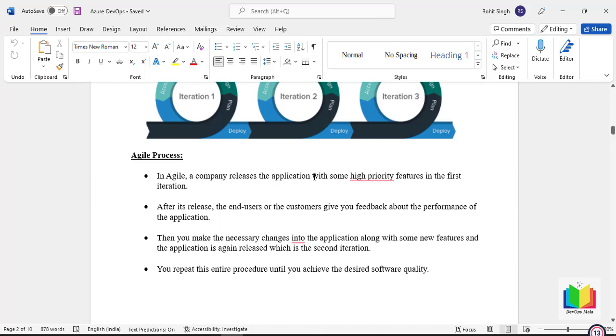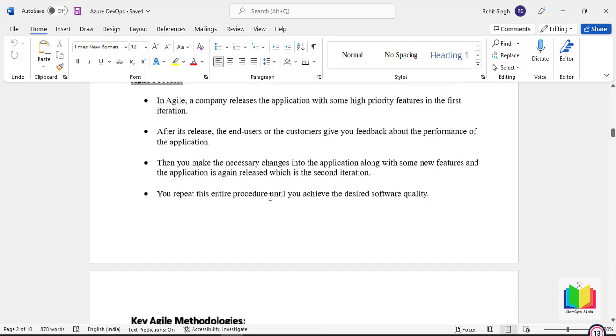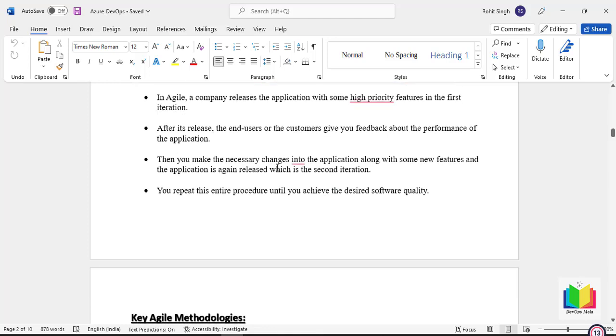Now that is what Agile has changed. What used to happen in Agile? The end user or the customer gives you feedback about the performance of the application. Then a continuous feedback loop has started. Then you make the necessary changes to the application with some new features, and the application is again released in the market in the second iteration. So that is what has happened in Agile.